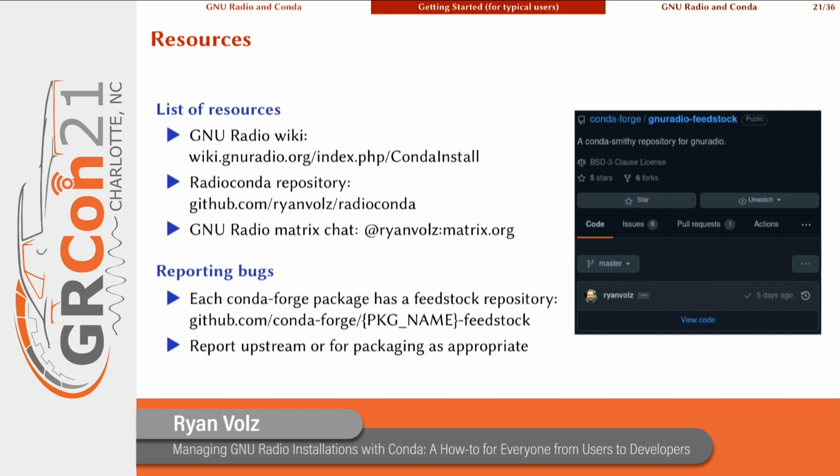And if you encounter a bug using some of these packages, and it's a bug in particular with the packaging, you can find the repository for that particular conda-forge package. It has its own feedstock repository under the conda-forge organization, so just Google for that and report the bug there. And if it's not a bug in the packaging, definitely report that upstream. I'm sure they'll be appreciative.